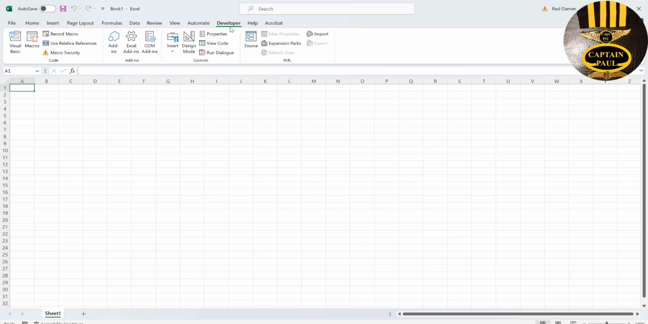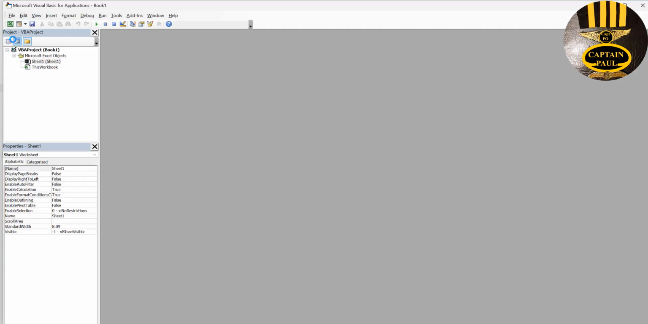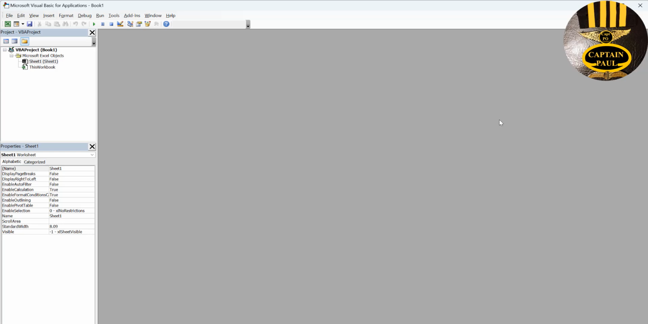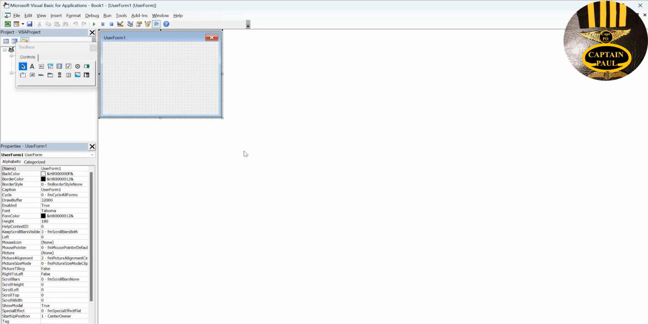Okay, so once the developer tab is enabled, let's click on VB right here, Visual Basic, or you can always press Alt F11. Click on that and you end up with this blank development environment. Now to insert the form, all you need to do is come straight to Insert right here and select UserForm. There we go, that's your form.